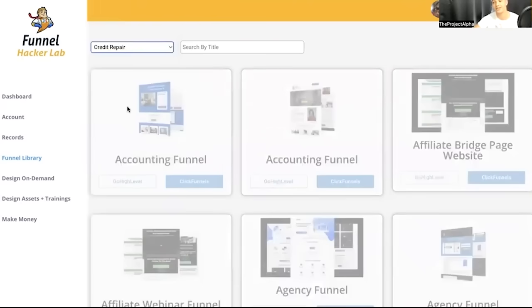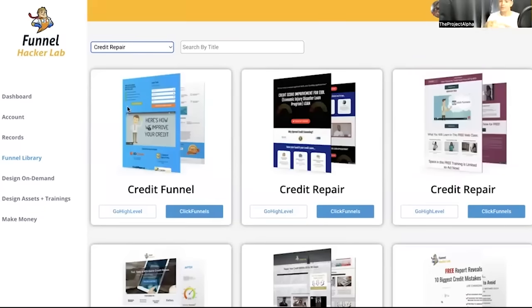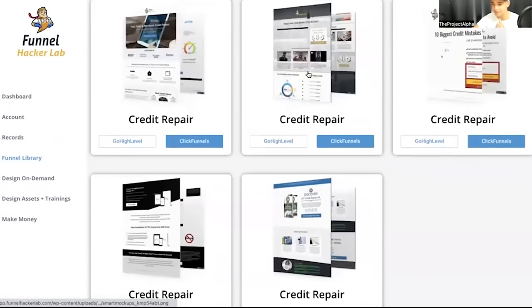Give it a second or two to load up, because we actually have a massive library. We have a full-time staff that's constantly designing funnels. Let's say you like this one over here. It takes 1 click to import it into your Go High Level or your ClickFunnels.